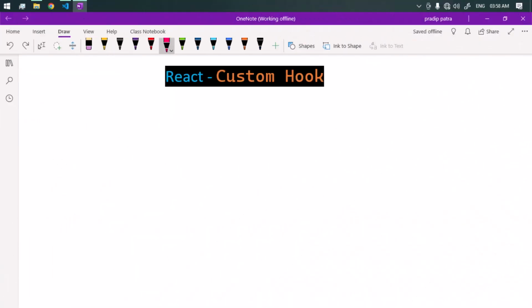So let's just talk about custom hooks in React. A custom hook is basically a reusable function that allows us to encapsulate logic, and it can be shared across different components. We can create a custom hook using other hooks, like the useState hook or the useEffect hook. Custom hooks help to organize and reuse logic without repeating the code in multiple components.